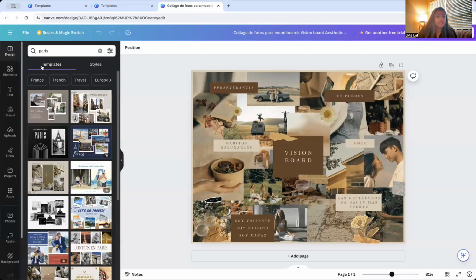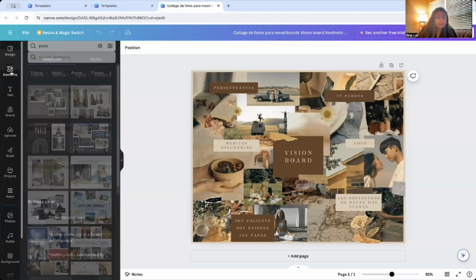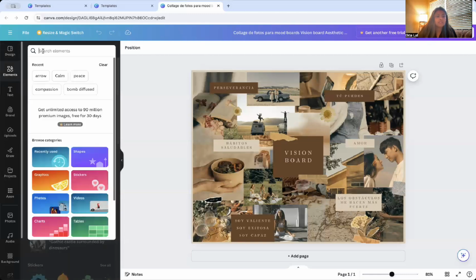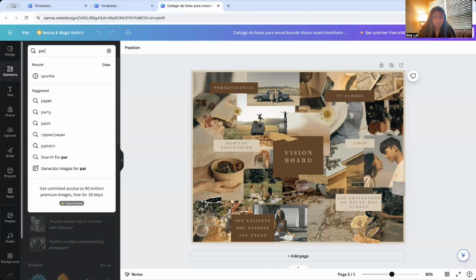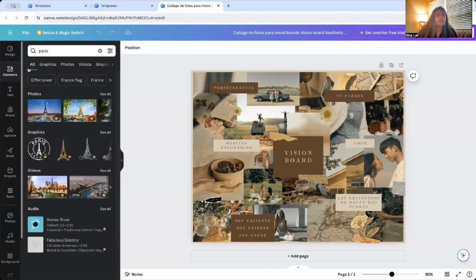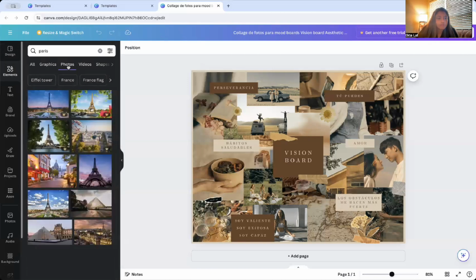And I forgot to tell you one thing, that you need to click on elements before and then go to the search bar and then type Paris, because here is where the pictures will upload. All right. So remember to go to the elements, click on Paris, enter, and then click here on photos.